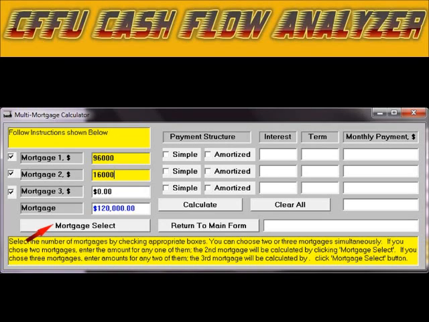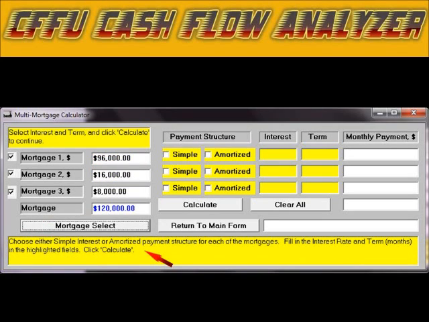Hit Mortgage Select. The new message reads, choose either simple interest or amortized payment structure for each of the mortgages. Fill in the interest rate and term in the highlighted fields. Click Calculate.